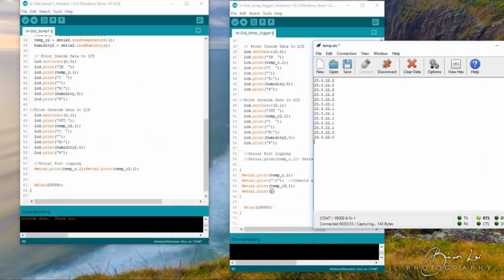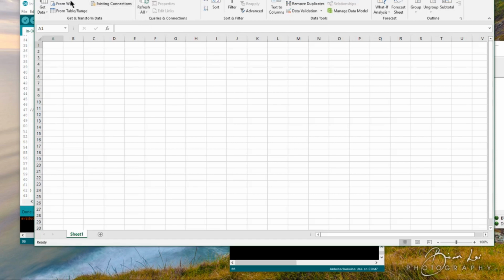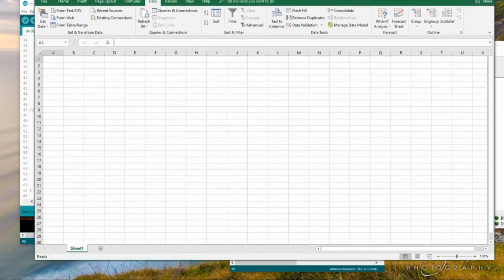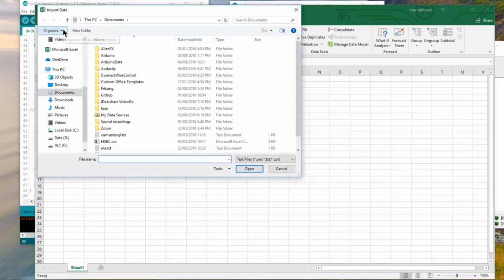Let's bring in Excel and let's make a data connection. So let's just make sure we get that on the screen. There we go, jolly good. And so you want to go onto the Data tab, go from text or CSV file. Okay, so it's going to go there.